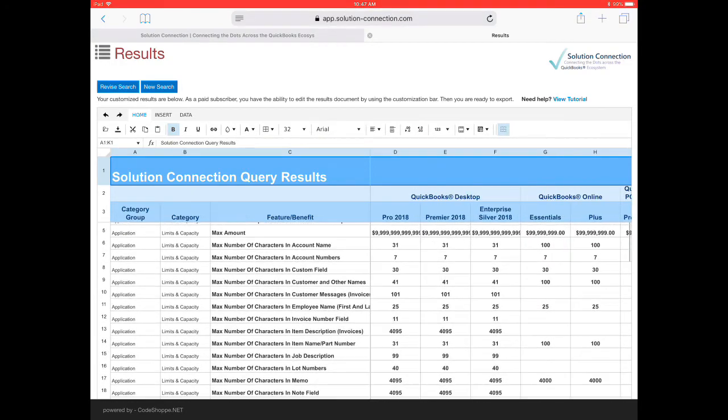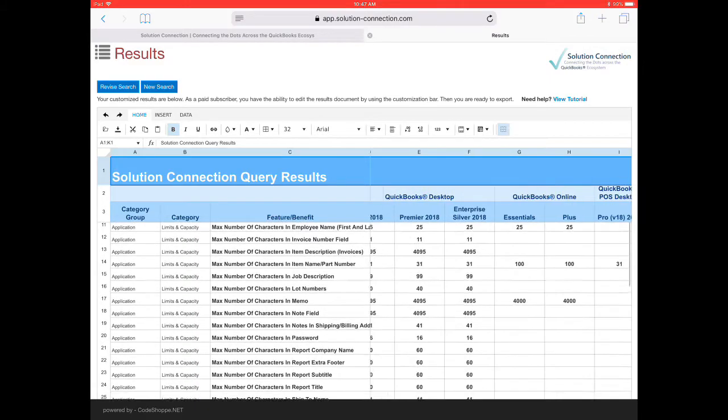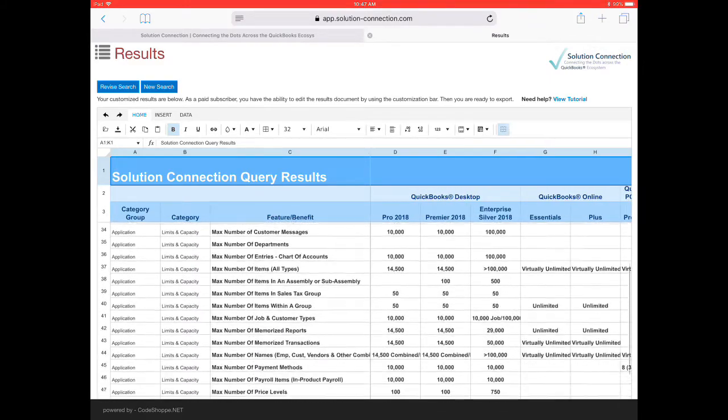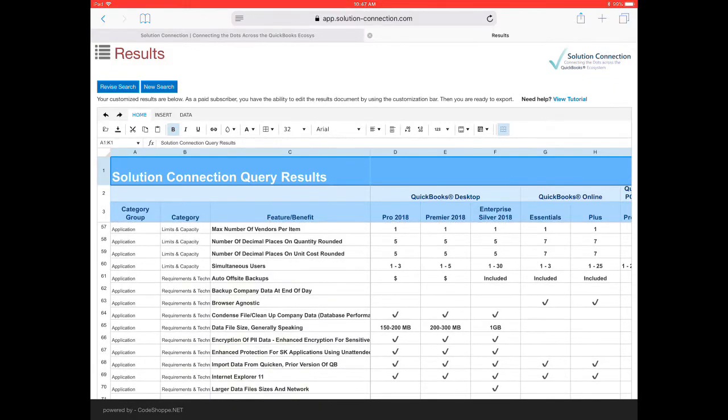As you can see, there are a number of different limits that are listed for each of the products, along with some notes. If we scroll down, we'll see there's also requirements and technical. This can be exported to Excel or a PDF for use at a later time.